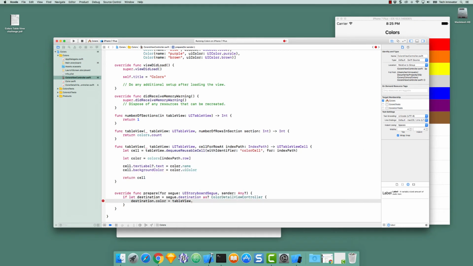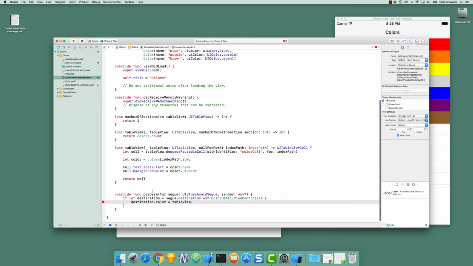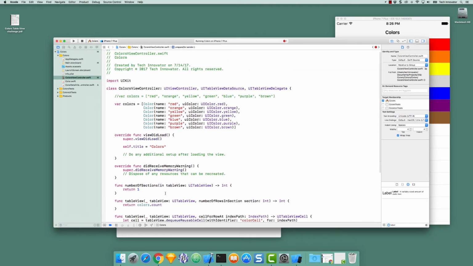well, do I have access to the table view? At the current time, I don't have access to the table view. In these functions, numberOfRowsInSection and cellForRowAt indexPath, we're being passed a table view into the function, and that's why we have access to the table view here. But here I don't have access to the table view because it's not being passed in prepare, and I don't currently have an IBOutlet to the table view. So the next thing I'm going to do is create an IBOutlet to the table view.